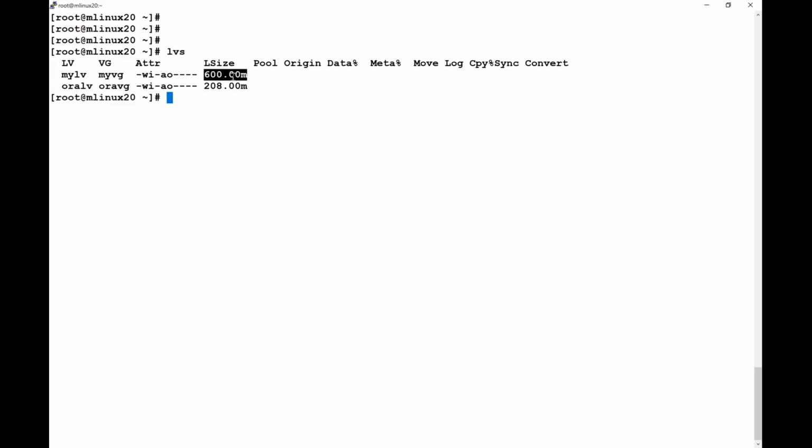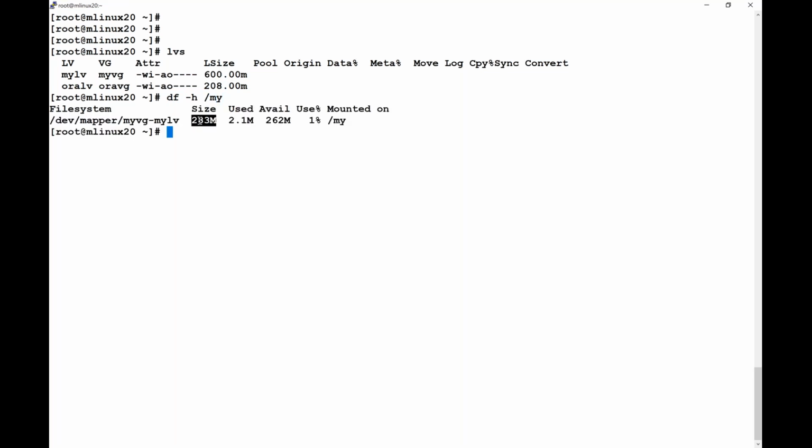But guys, here there is a small twist in the story. If you run df -h and check the file system, it is still stuck at 283 MB. The LV capacity expanded to 600 MB, but the file system is still showing 283 MB. Why is this issue? Why is the file system not showing around 600 MB? Let me tell you the reason.